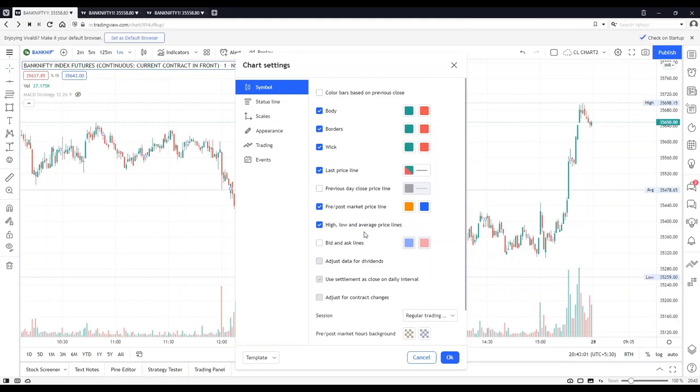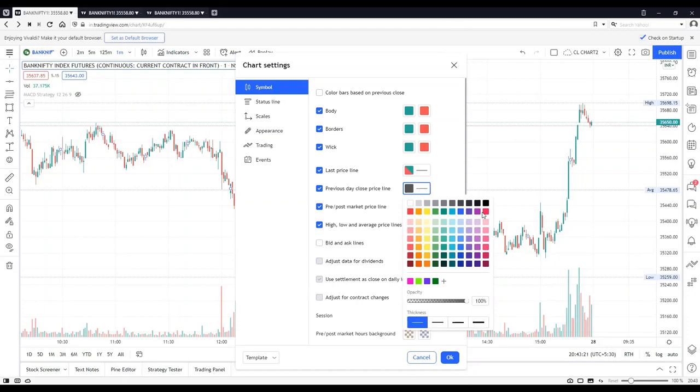No problem. If you look into the chart settings, there are high, low, and average price lines. If you tick this line, you will be able to see the lines. Otherwise, not. You can also add the previous day close also. This is most important, I think. I find it most important for me. You can add that also. You can change the color of the previous day line.